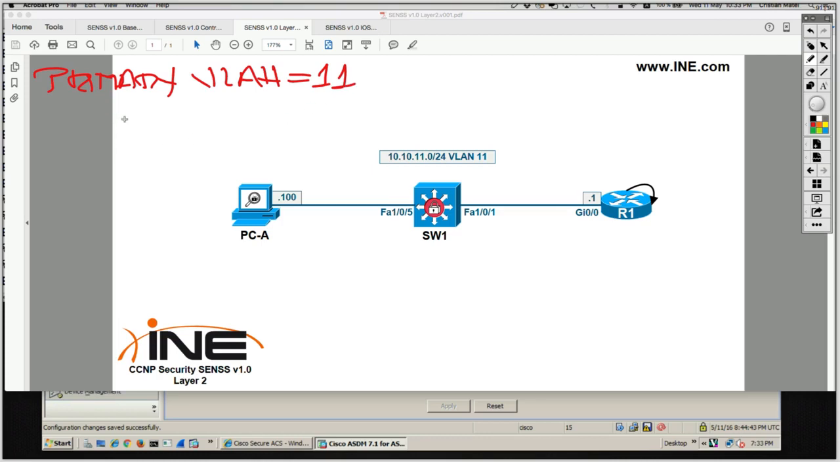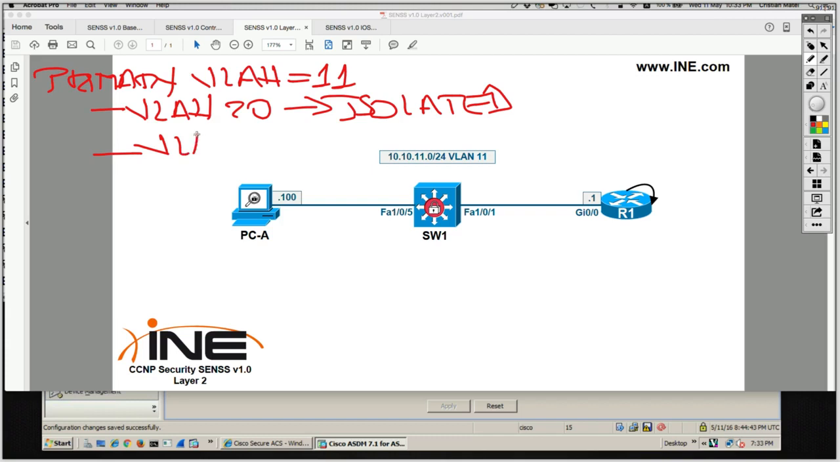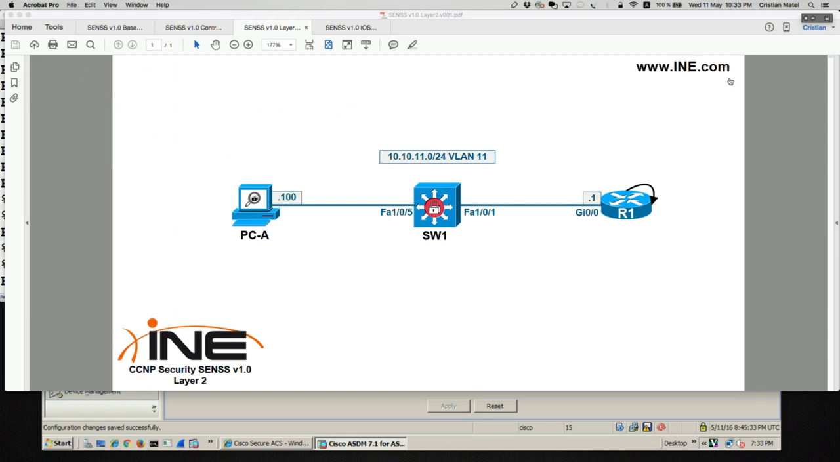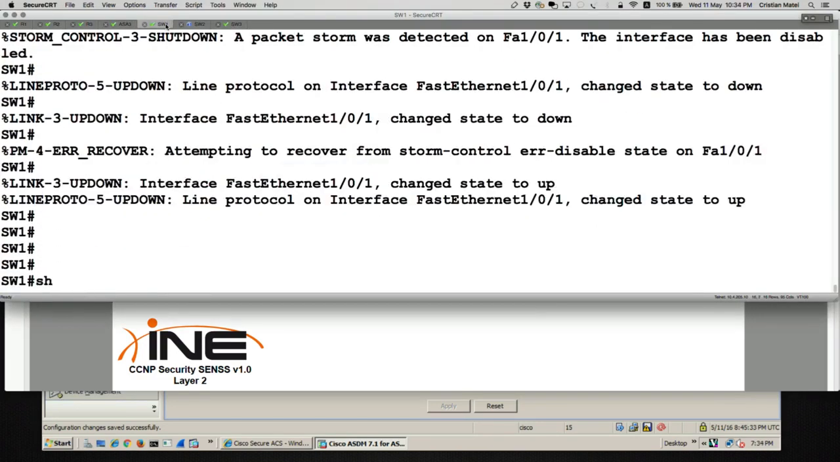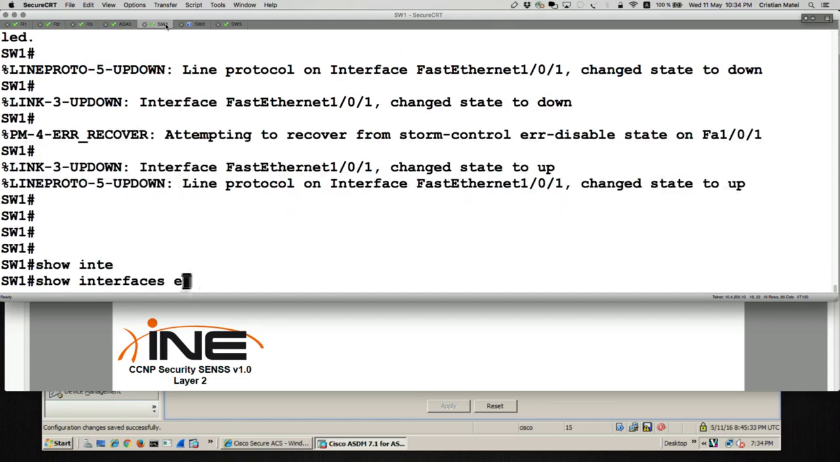Then we're going to define secondary VLANs as follows. Let's say VLAN 20 to be of type isolated, and VLAN 30 to be of type community. So let's do that first step. So switch 1. Let's make sure I have no ports in the err-disabled state.